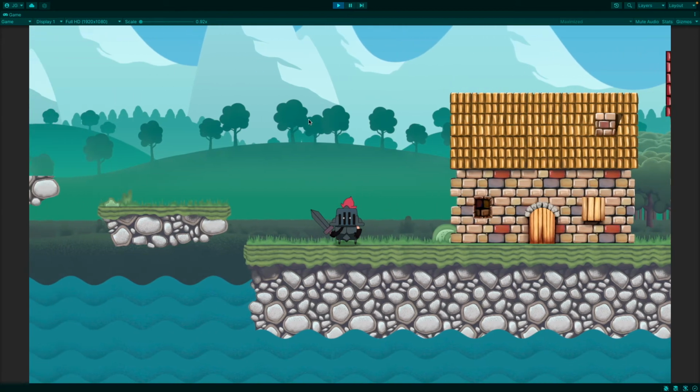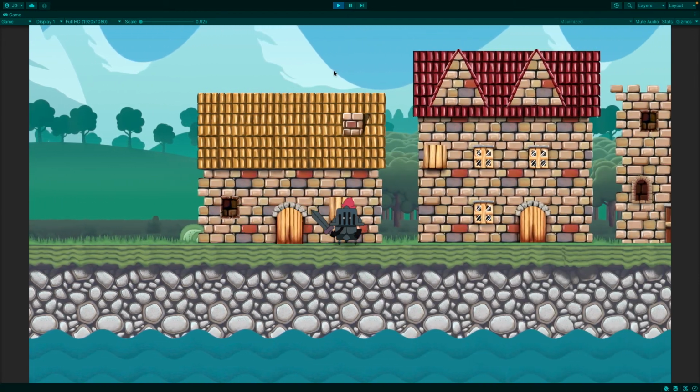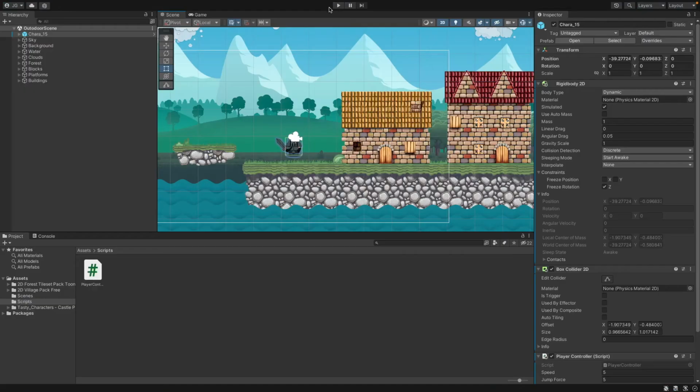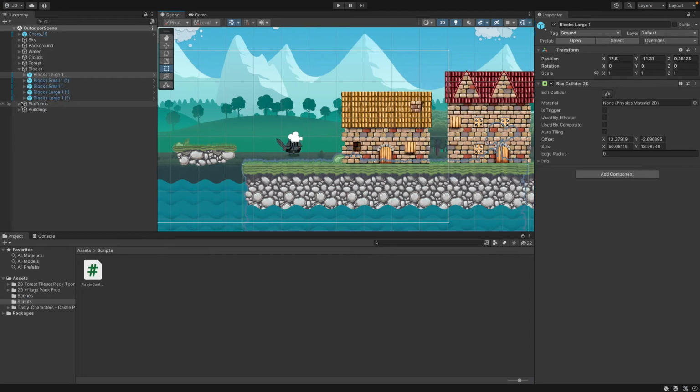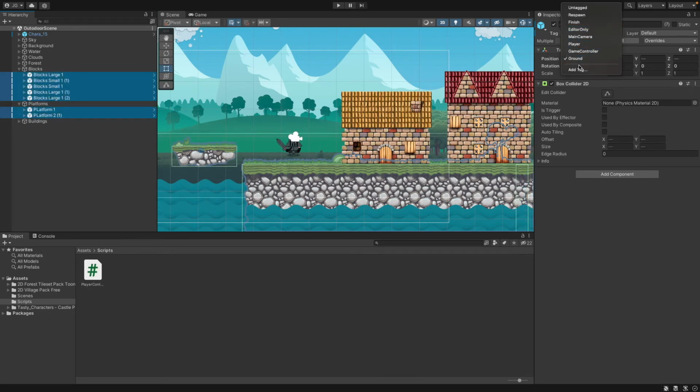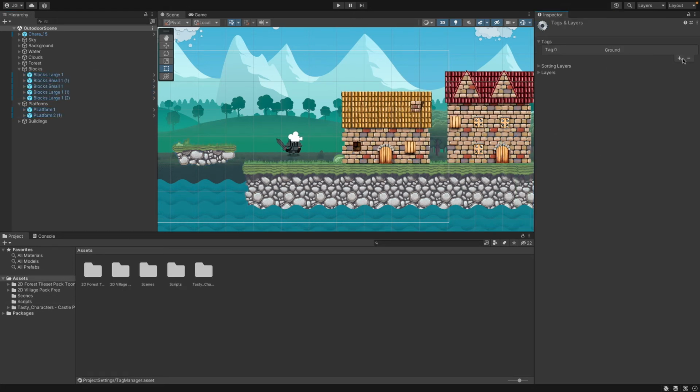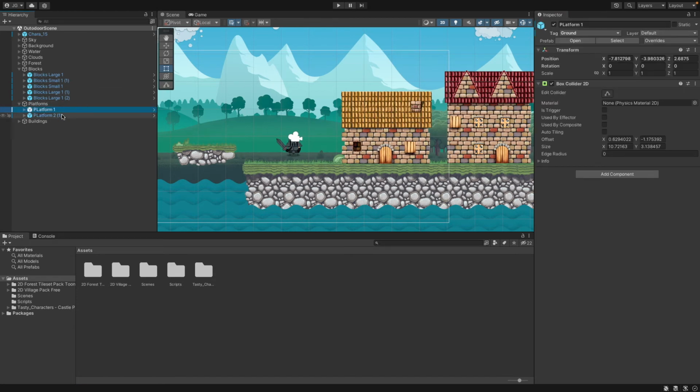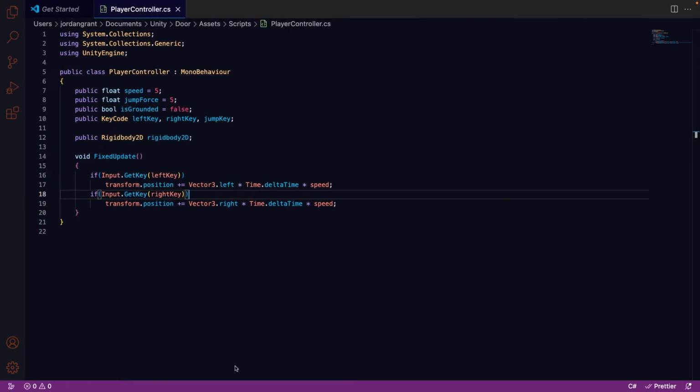there we go. Now we have controls, but we want to jump. So before we start, let's open our blocks and our platforms. If we select them all and go to Tag and Add Tag, I made my own custom tag. I called it ground and I attached it to every single one of these platforms. That's just a check, so we can check what we're actually on.